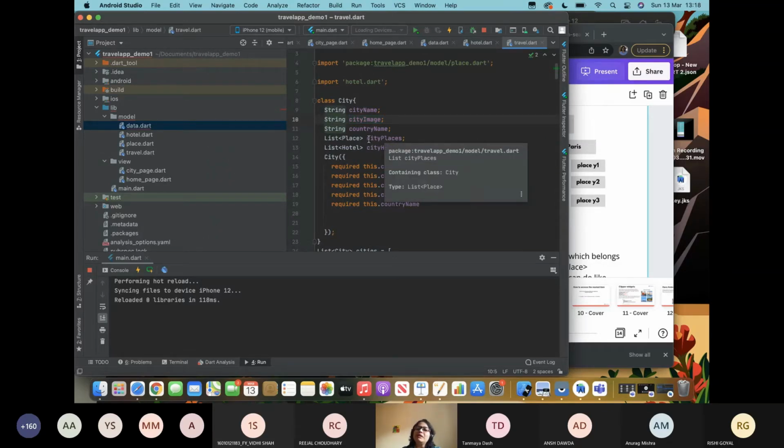So places also have what will have in the places. It will have the list of the places inside that city. So that's why I have given the type as a list. Normally in other languages you are using the array, right? The same way you are using the list inside Dart basically. And I have created a separate class which is called a place.